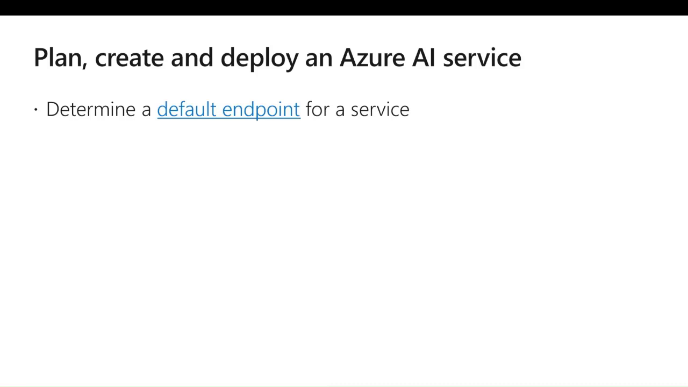Applications require 3 pieces of information to consume those Azure AI services. They are 1, the endpoint URI. This is the HTTP address at which the REST interfaces for the service can be accessed. Most AI services software development kits use the endpoint URI to initiate a connection to the endpoint. You also need a subscription key and also the resource location.